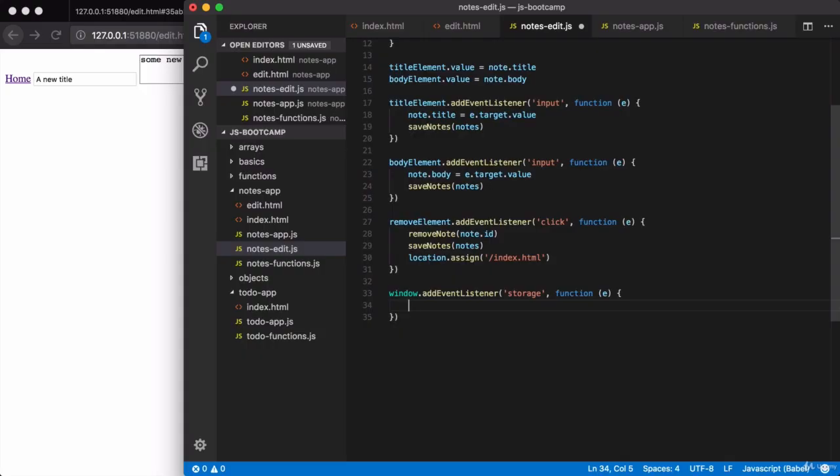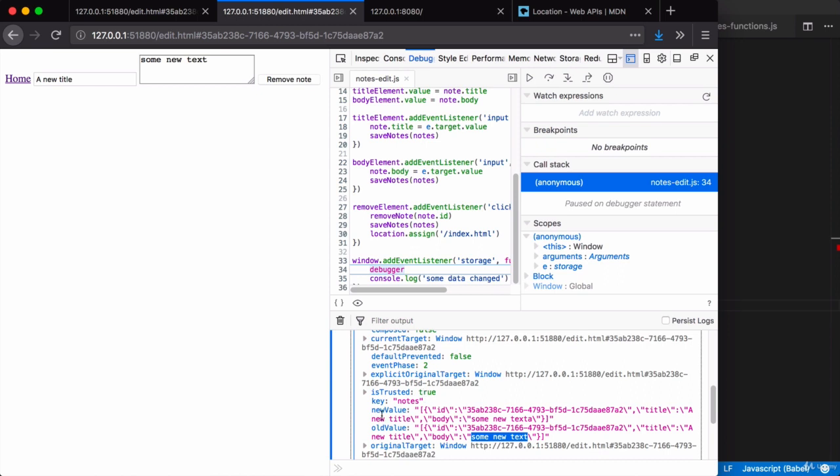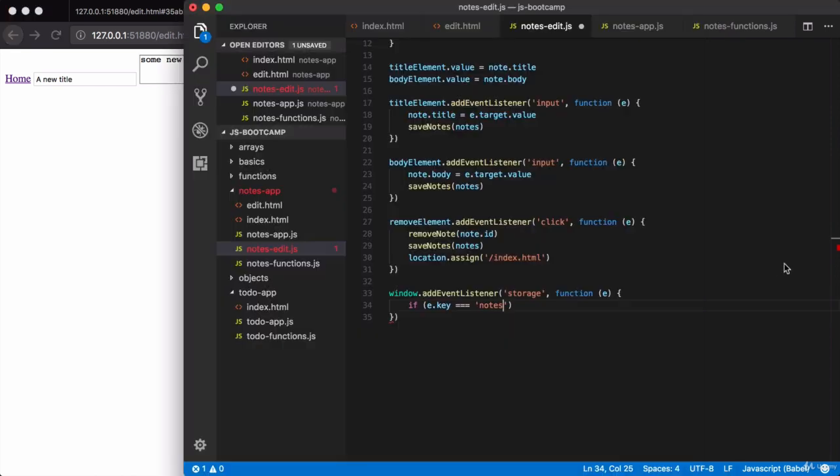The first thing we're going to do is make sure the key that changed is the key we actually care about. Now, currently, our application just has a single key that we're using, just the notes key. But if we did add other local storage keys in, if we were storing other data, we would want to make sure that we only ran this specific code when the correct key changed. So if e.key equals, in this case, notes. So that's going to make sure that the value right here is indeed notes. Now, if it is indeed notes, this is where we're going to run all of the code. If it's not, we're going to do nothing.